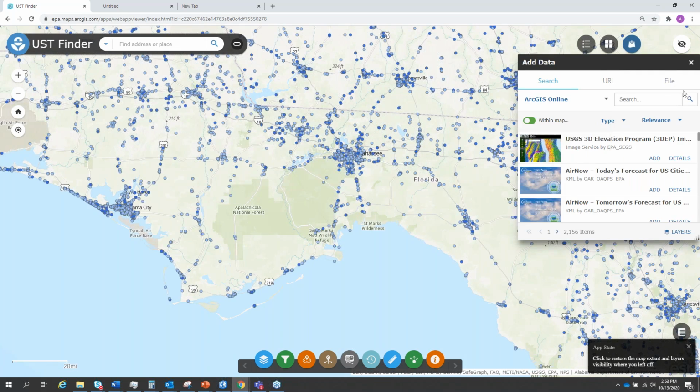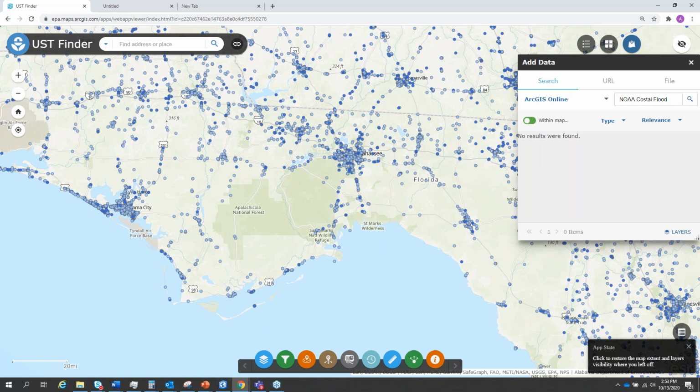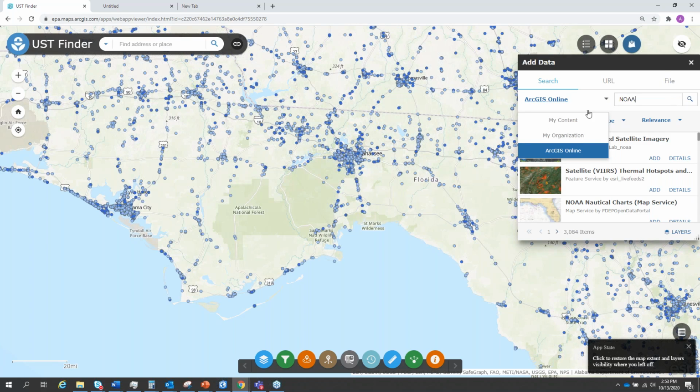So I want to look on ArcGIS Online. I want to look at NOAA. Coastal. What's going on? Okay, well, there we go. Maybe I was spelling that wrong.